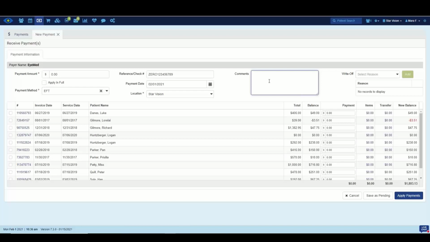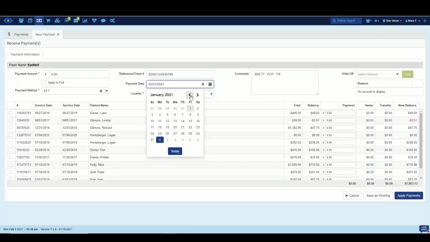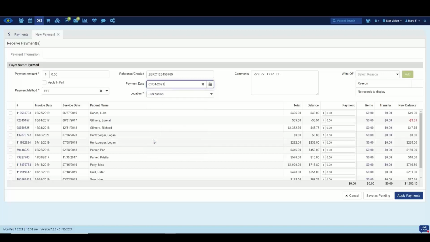I do like to add an additional comment notating the amount of the negative and the amount of the forward balance moving forward. Adding this comment will add like a communicator to all the patients we're going to post today, notating what happened. I always put an FB notating that forward balance without typing it out. If you'd like to change your payment date to match your EOB, you're more than welcome to. In this case, we can just backdate it to the 31st.